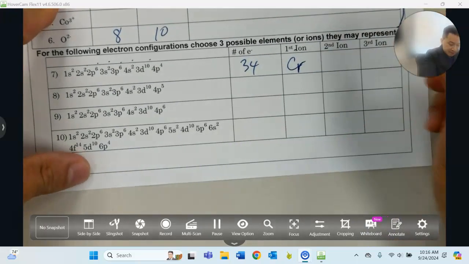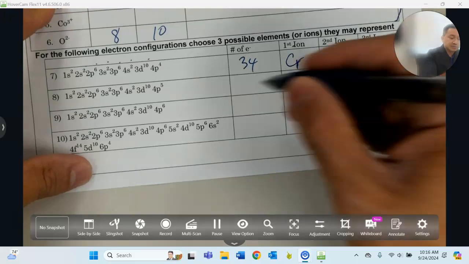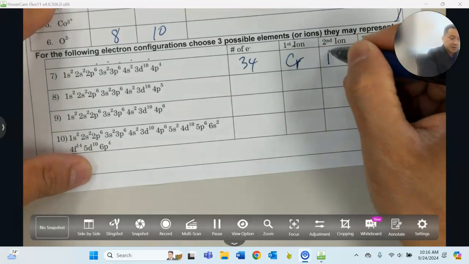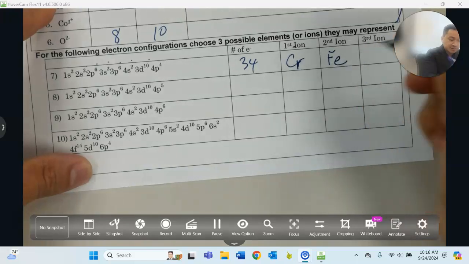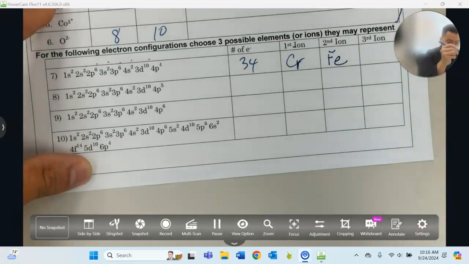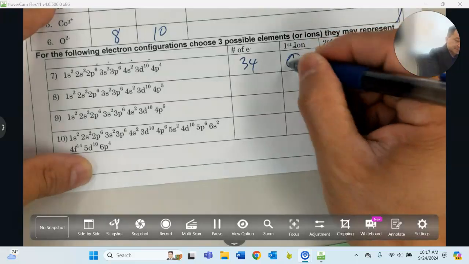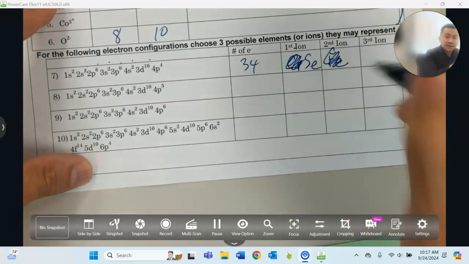If we add 2 more electrons, that'll be 36. Oh, chromium is 34 electrons? Oh no, it's not 34. Chromium is 24. 34 is Se. My bad. 34 is Se.